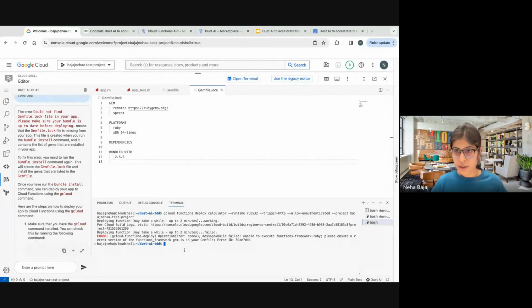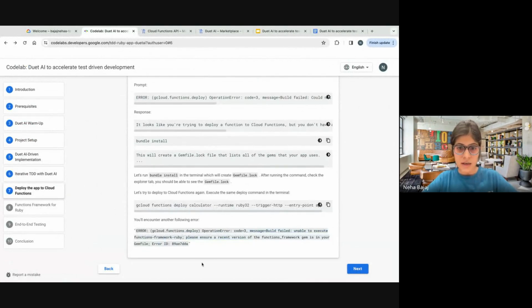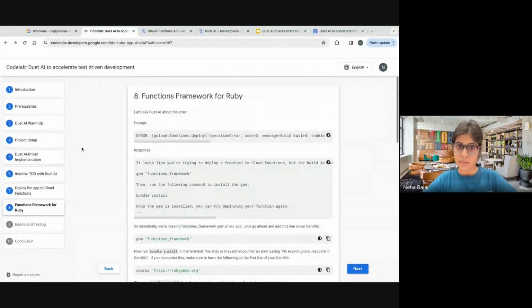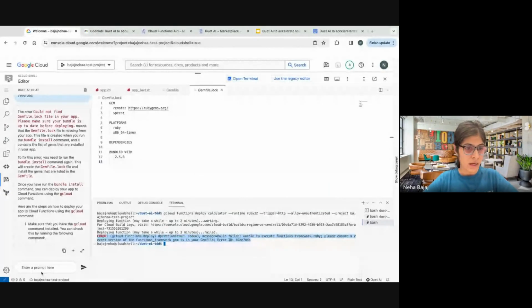Okay, so we encountered another error. The error says unable to execute functions framework Ruby. Please ensure a recent version of the functions framework gem is in your gem file. Let's just ask what Duet AI says. Again, the same command will be there in the next step on the codelab, in step number 7. You can just copy from there. I'll just put the same error message in the Duet AI chat window.